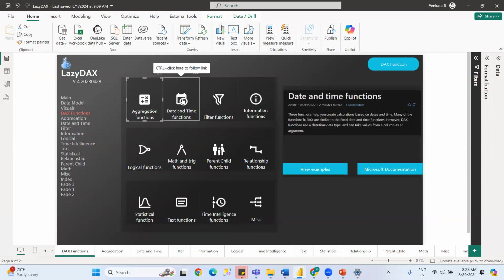Next, date and time functions. These functions help you create calculations based on dates and time. Many of the DAX date and time functions are similar to the Excel date and time functions. However, DAX functions use a datetime data type and can take values from a column as an argument. Mainly we use them for things like previous year sales, comparing the previous year and current year, and the growth percentage. For this we can use date and time functions in DAX.